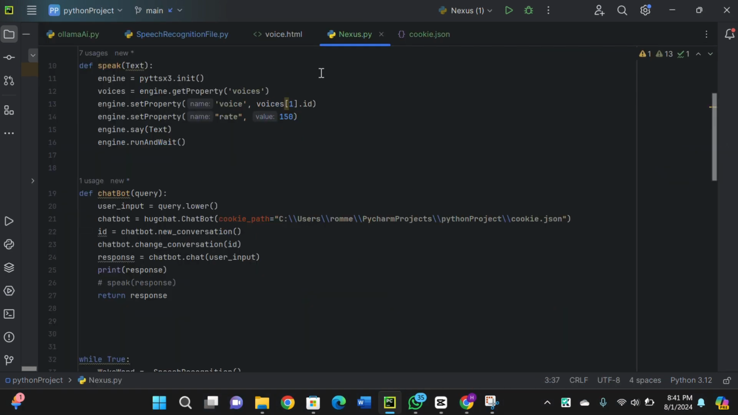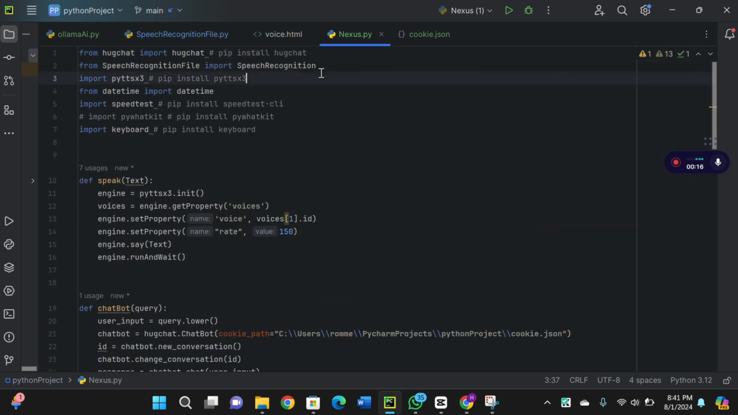So let's dive into the Nexus AI code and cover some important details. Before starting, let me tell you that you will find the complete project details and the code for the Nexus AI in the description below. Be sure to check it out for all the specifications. So let's start from the top. I have imported several modules for this project. The commands to install each of these modules are listed right next to their respective imports in the code.